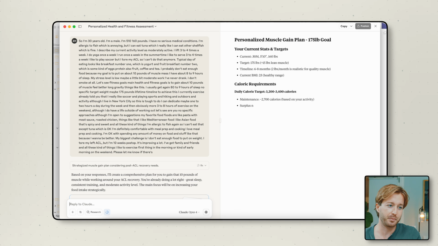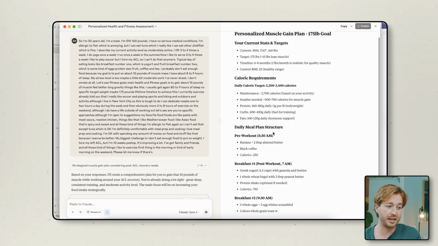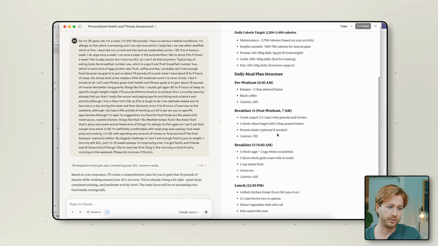I'd include biomarkers in one of my project knowledge, specific project instructions, and things like that. So let's see what it says for me. Okay, personalized goal, good stuff. Calorie requirement, banana. I don't like bananas, I should have told it that. Coffee, good. Breakfast number 2, good. And this is pretty good.